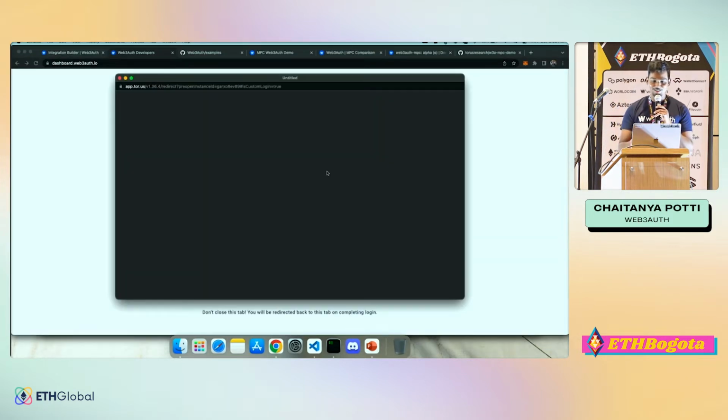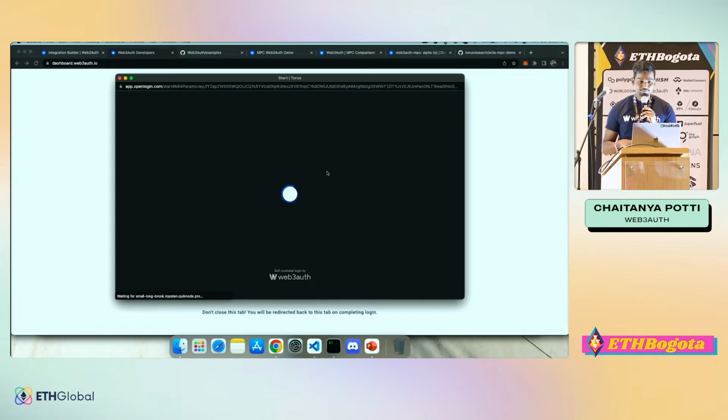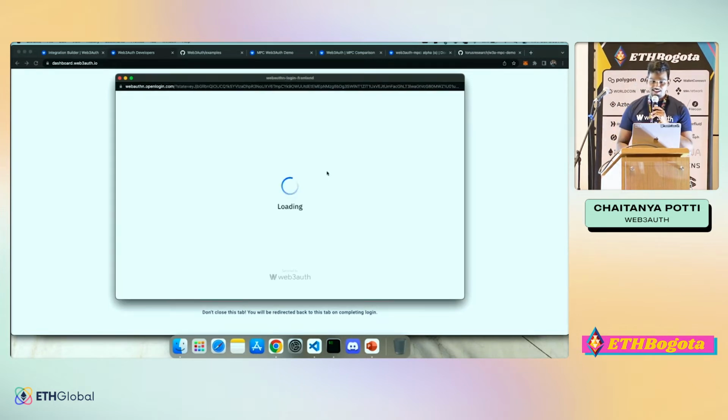Yeah. So the typical login flow looks like this. I just clicked on login with Google. And then I have biometrics enabled, so I just clicked biometrics. So that's also something we offer, by the way.